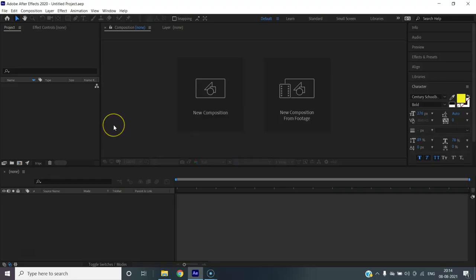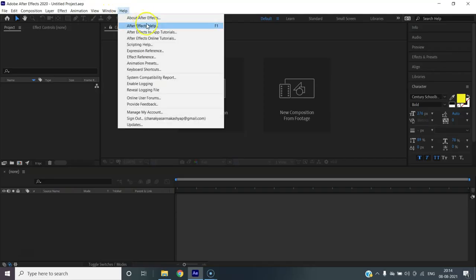We can also look into different help sections. This is After Effects Help. We can click Help and go to After Effects Help, or we can also press F1 on our keyboard. It will take you to the Adobe After Effects website. So now let's dive into After Effects.